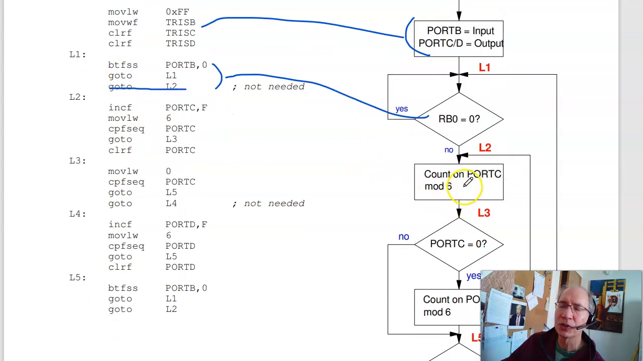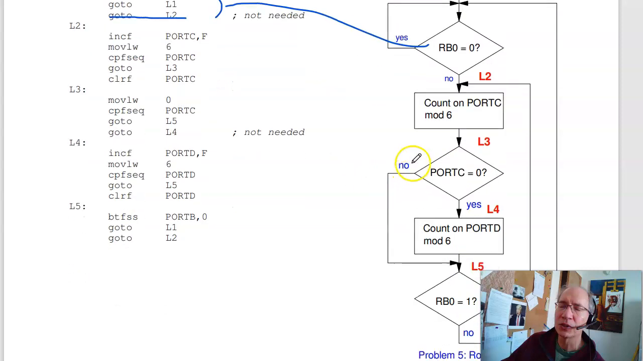I now do here, count on port C mod 6. I'm going to increment port C, put the result in port C, move 6 to W, and check, is port C equal to 6? If it is equal to 6, I skip, which is when I go to 6. Counting mod 6 is 0, 1, 2, 3, 4, 5, 0, 1, 2, 3, 4, 5. If I ever get to 6, I clear it. Otherwise, I skip out. So there I counted mod 6. That's this section of code.